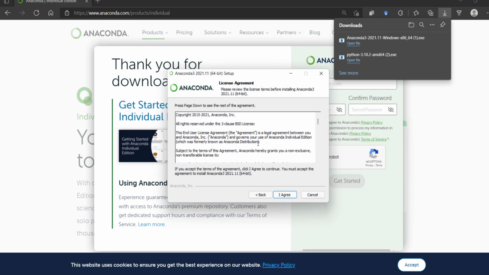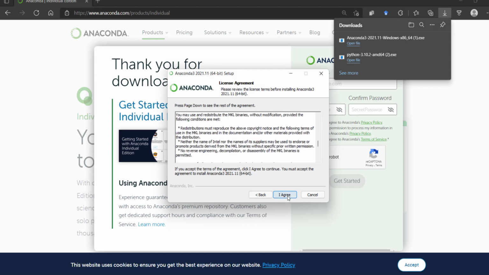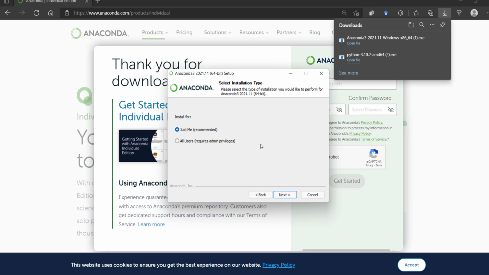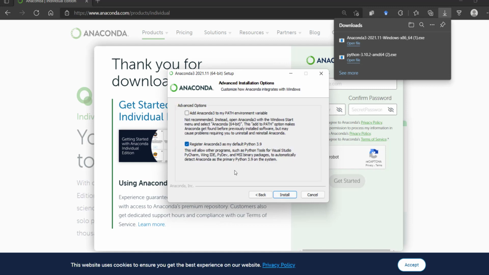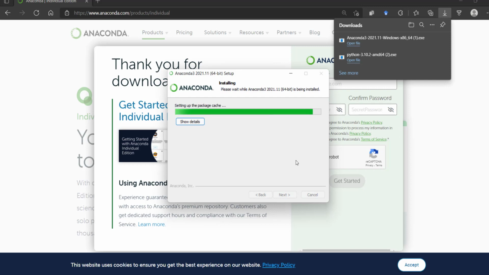Click next. Just glance through this. Agree. Install for just me for now. You can leave the default path for the installation features. I'll just leave it here, but if you want to change it, feel free to browse and choose your own destination folder. Click next. Make sure you leave it as default as well, so that it's going to use Python directly. So hit install, and let's just wait for the installation.